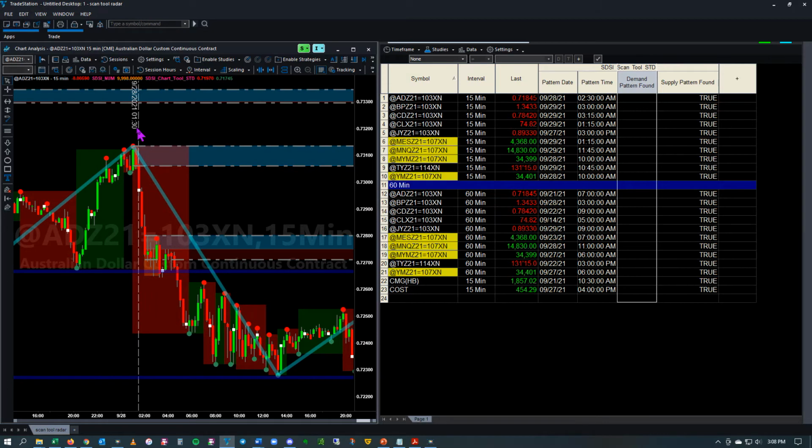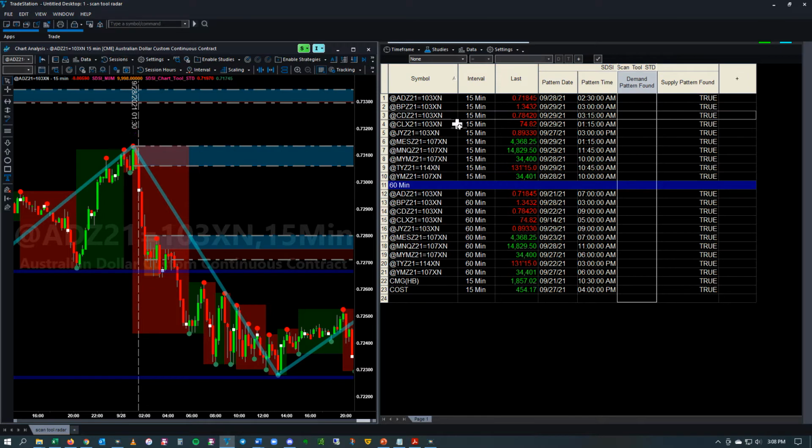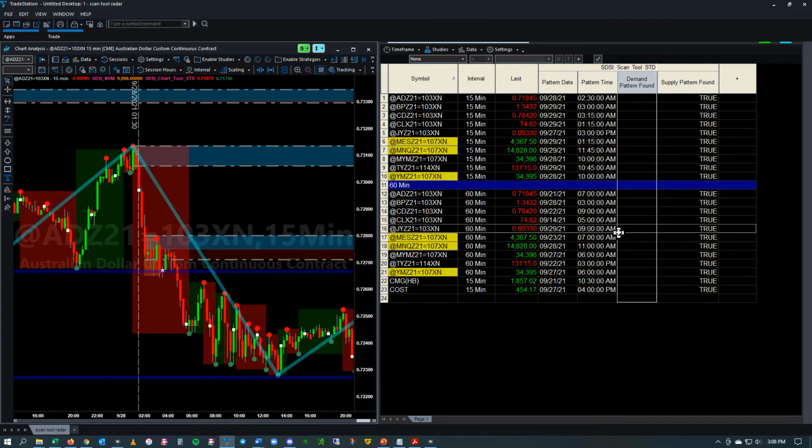So now, as I mentioned in one of the other videos, the radar screen is always going to be giving you your local time. And if you have your charts set on exchange time, you will have to adjust accordingly. And you can see here, this shows 1:30 instead of 2:30. And it shows you a supply pattern is found. And so that would be how you would identify that on your chart.